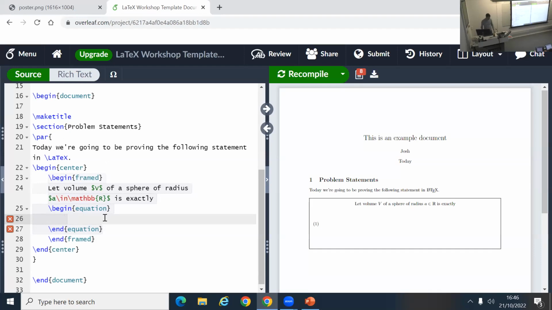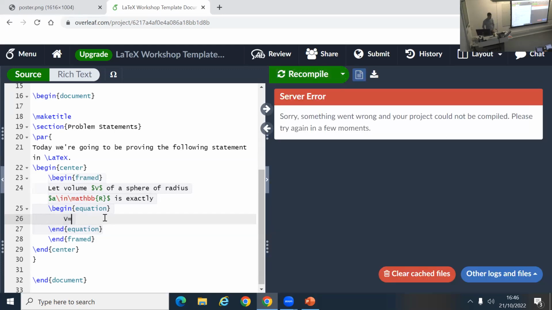Yeah, so the specific equation that we're typing up here is V, and that is equal to, and this is important because this is how you do fractions.